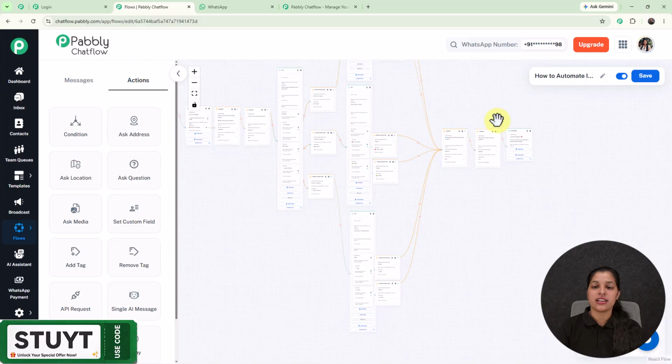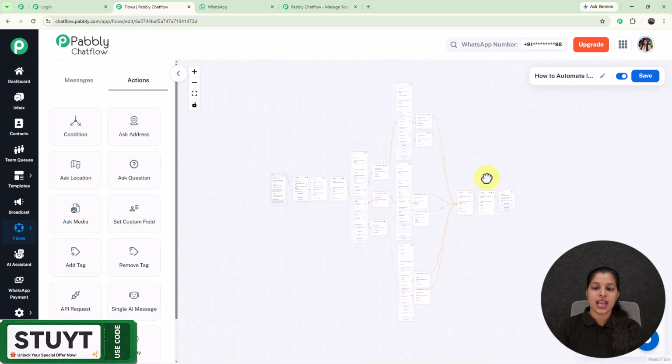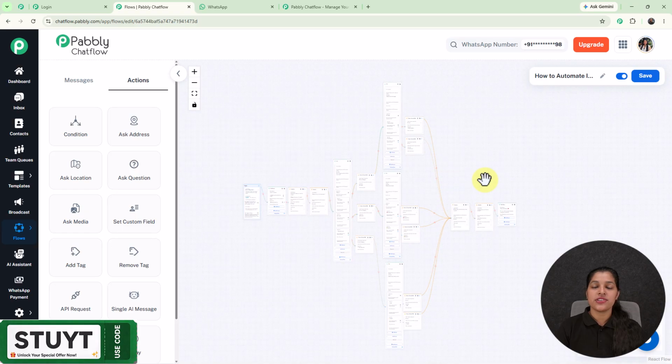So with this we are done with the creation of our flow for this particular chatbot, and now you can automate the inventory request within WhatsApp by using Pabbly chat flow. And don't forget to save this flow by simply selecting this save button, and right here it is saved successfully. So now you can also create this chatbot by using Pabbly chat flow, and you have seen you don't require any coding or technical skills. You just have to use the nodes and type the questions or the messages.